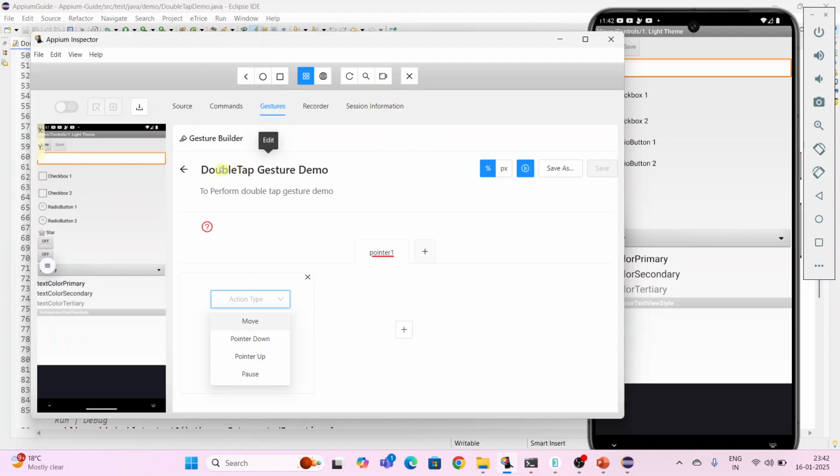I had to move my finger from here to here, meaning I had to move my finger to the mobile screen. So the action type will be move. As you know, we have four action types here: move, pointer down, pointer up, and pause. Please note that in Appium Inspector we can create the actions by using the W3C actions API, not the mobile API. This is the W3C actions API.